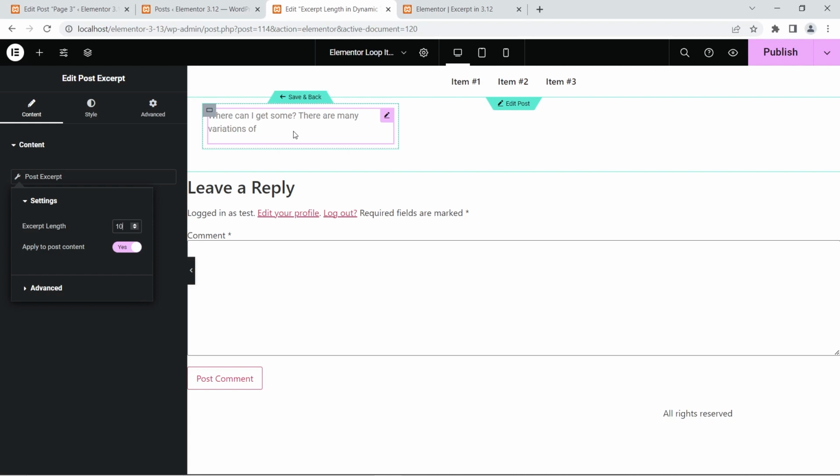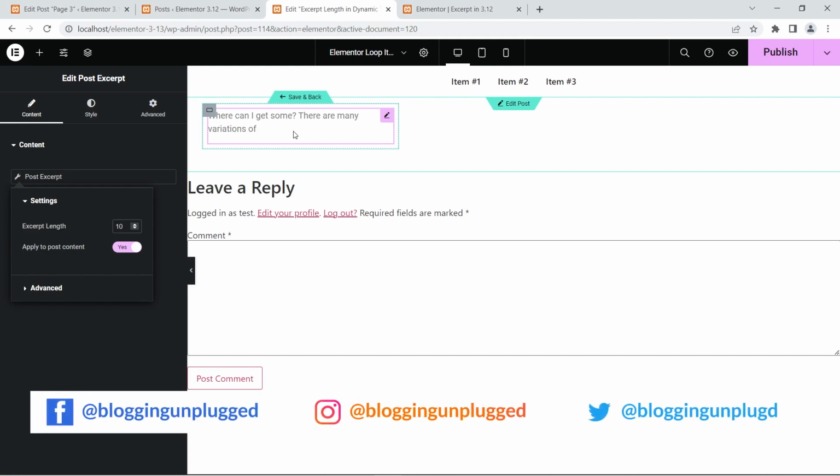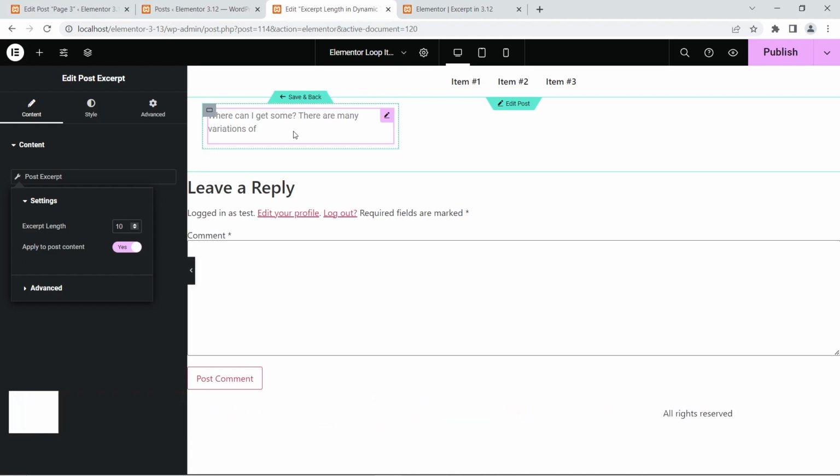This is a really good option if you are using the loop builder, because in most cases I've seen people use dynamic excerpts because they don't add custom excerpts. Even we don't use custom excerpts that often, right? So in that situation, just to make the layout look good and to manage the length, you can use this option easily. I hope this wasn't that complicated.